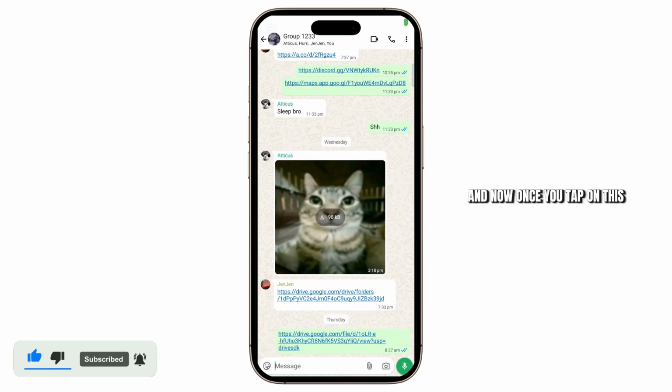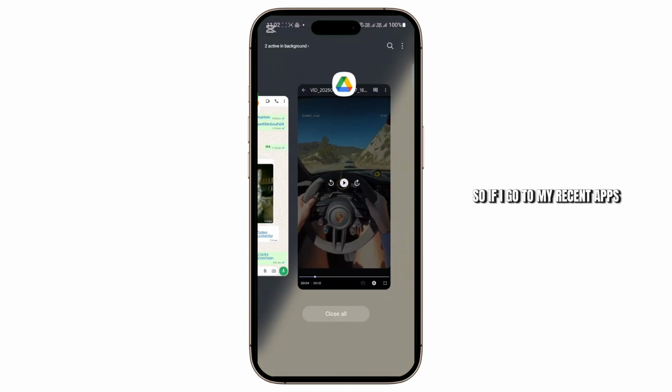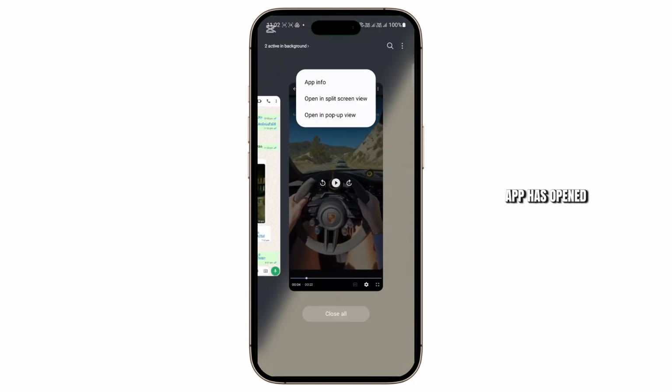And now once you tap on this link after changing the setting, you should be redirected to the video on the app. So if I go to my recent apps, as you can see, my Drive app has opened.